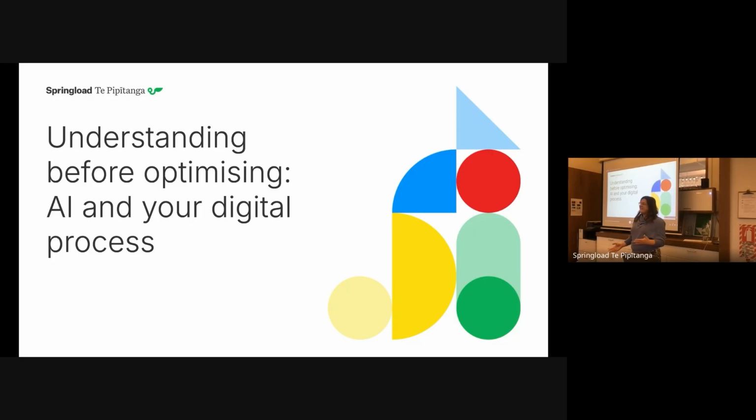Well, today I want to share with you a bit about how we understood our processes before actually choosing AI tools to optimize them.